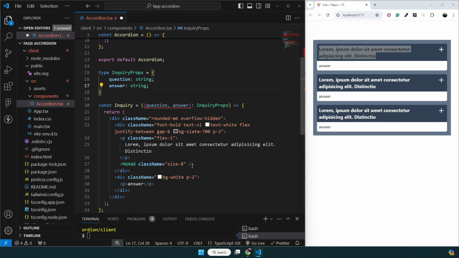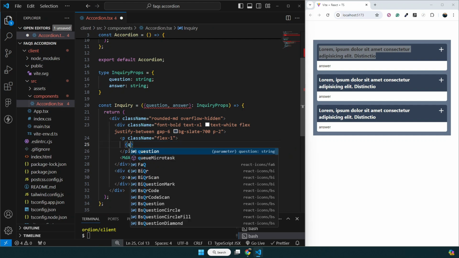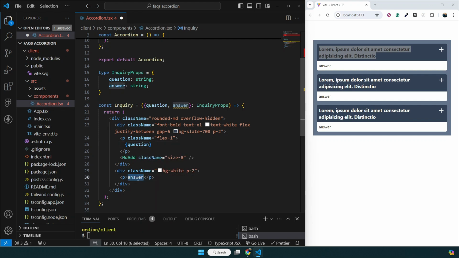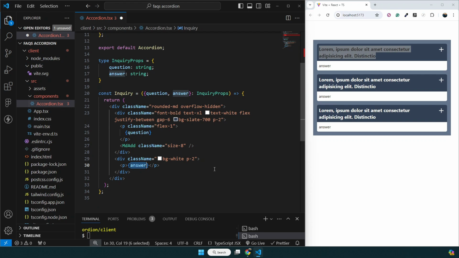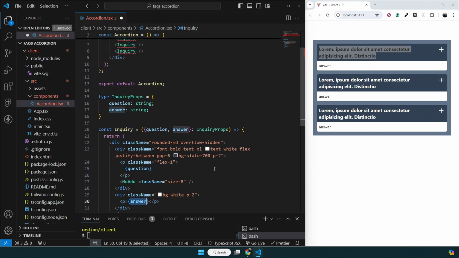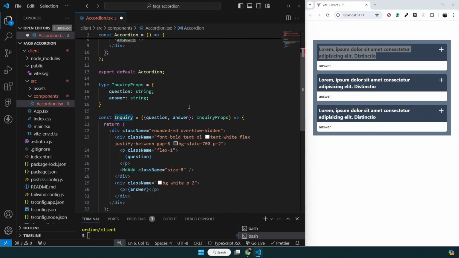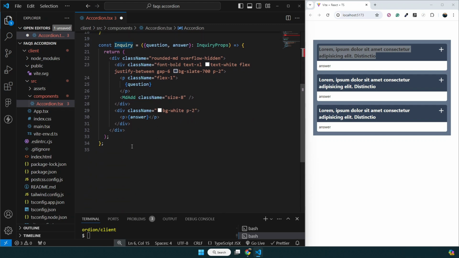Maybe the question will go over here, right? I think so. So we can provide that question over here, and maybe this answer we have to put in the curly bracket, and then we will get it. But we need to provide the data now. Okay, so let me get the data.